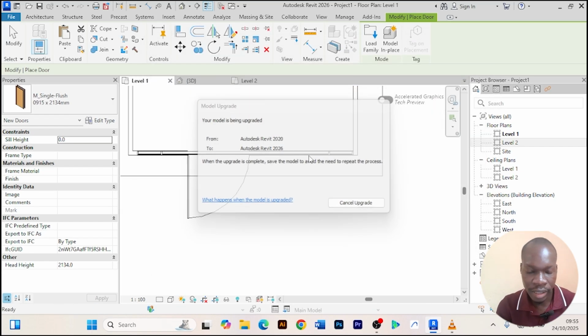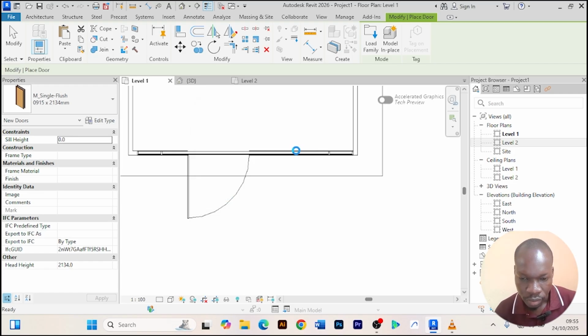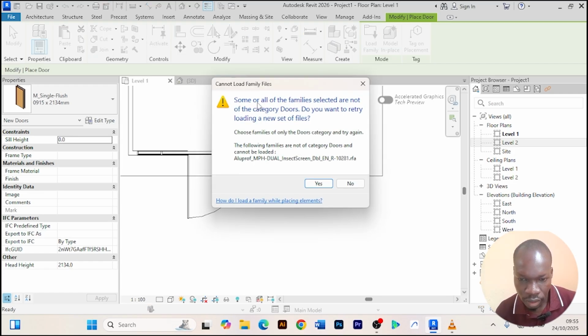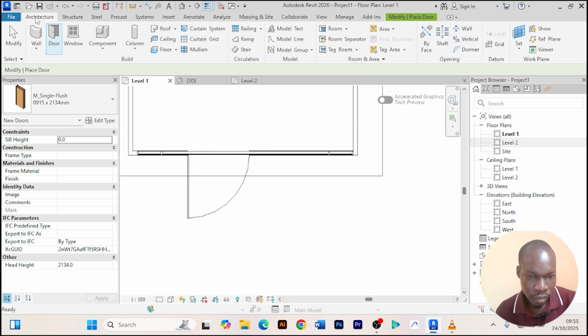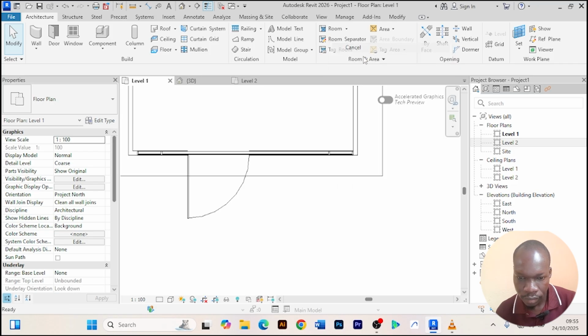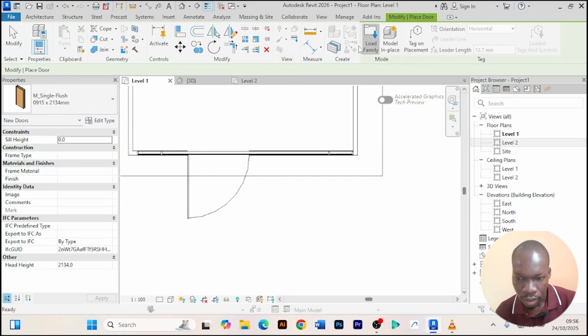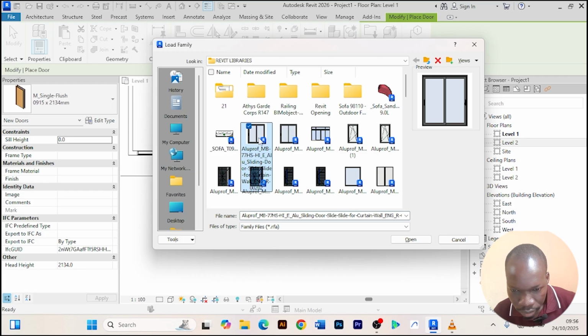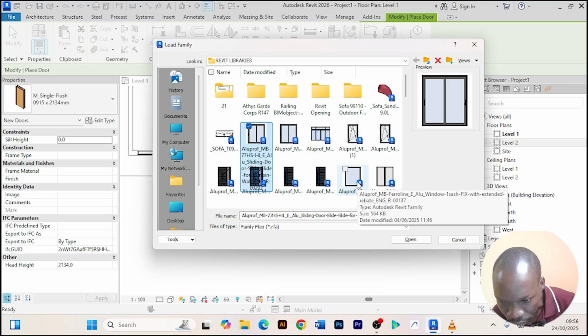Sometimes it works, sometimes it doesn't work. So we shall see. Now this one has refused: some or all of the families selected are not category of those. Okay. Try again another family. Then first escape. Then load family. Wall. It's supposed to show us the door is for curtain wall. Standard.